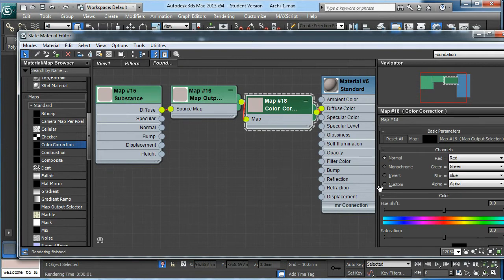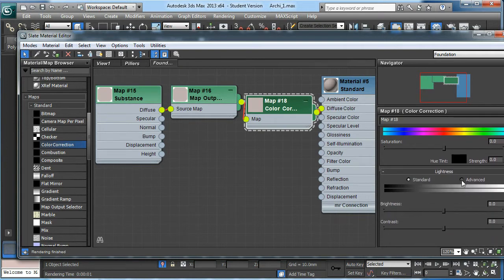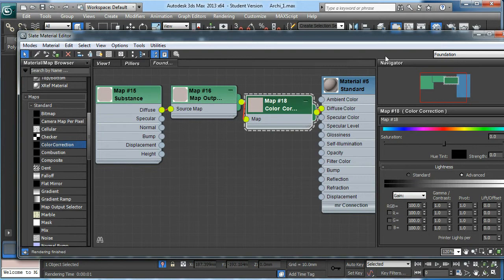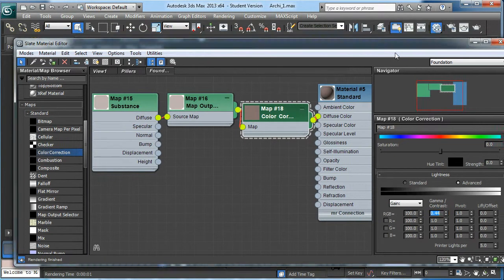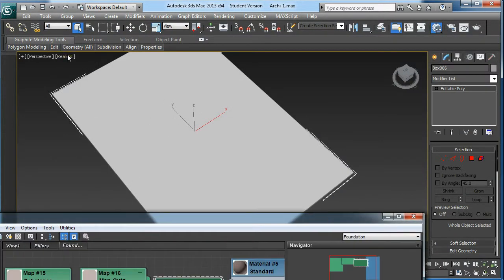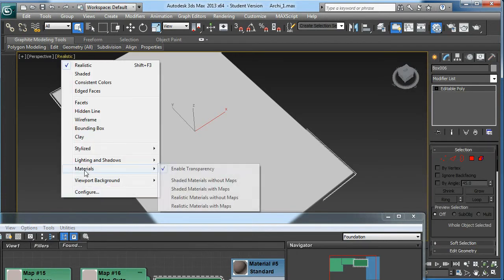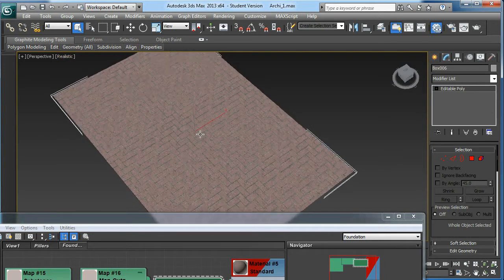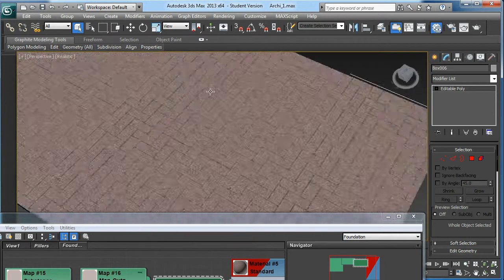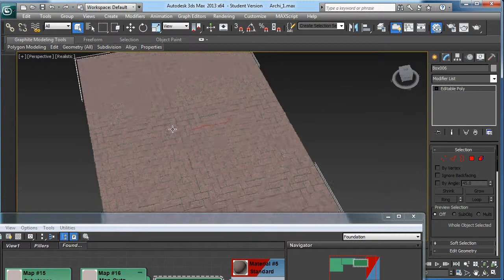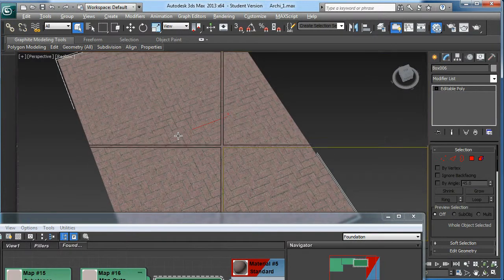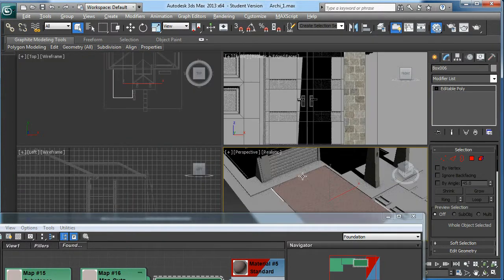Double click and go to advanced, then change it to gamma 0.44. That will give a more realistic color, close to the sample. Realistic material with viewport. Here we go. That's pretty good. Then I think Alt Q.